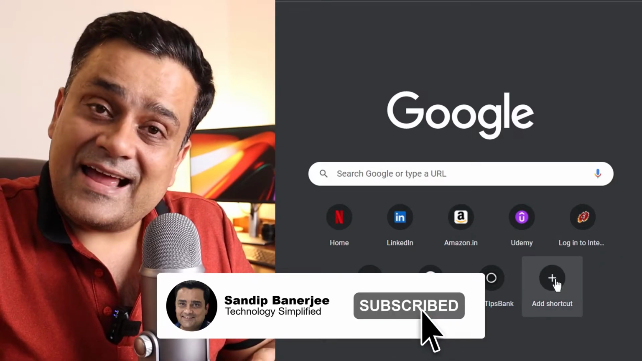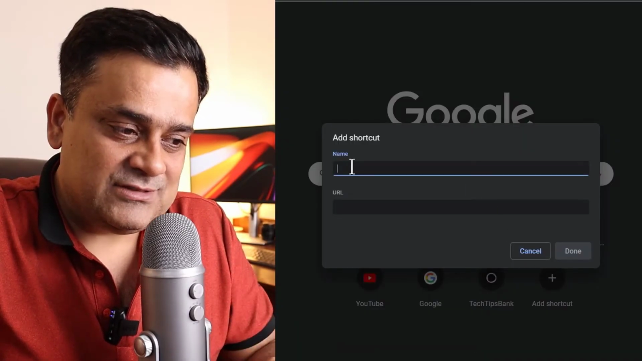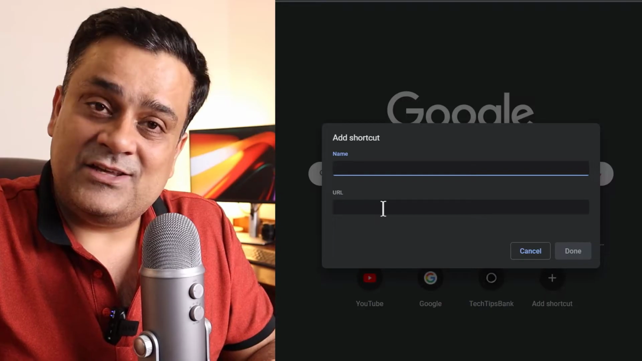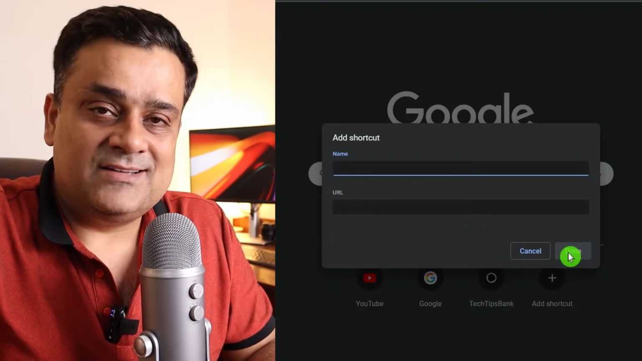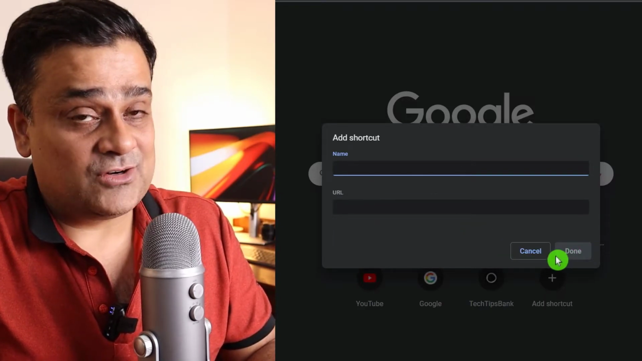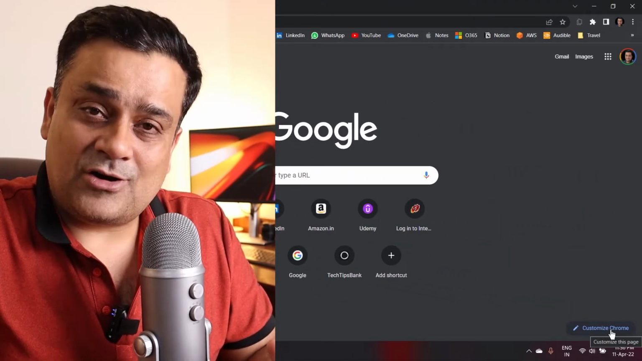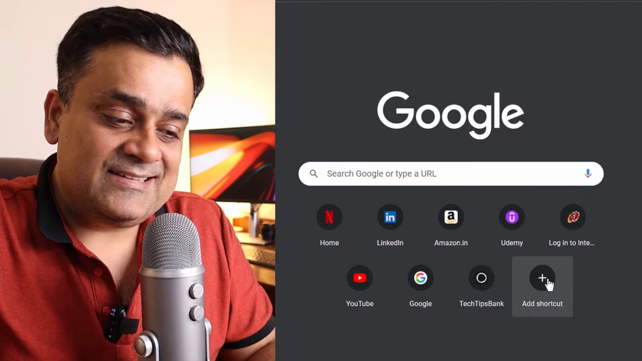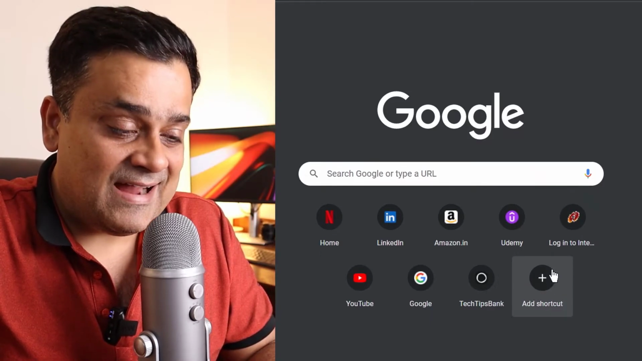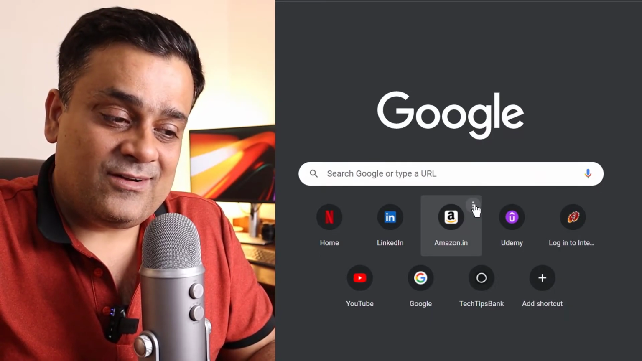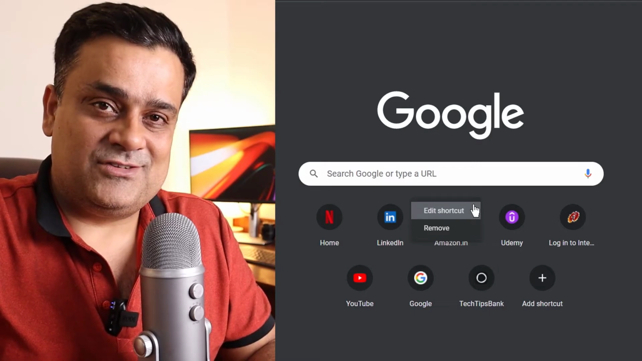Another option is you can add a new shortcut. If you click on that, you just need to give a name and provide the URL. And if you click on done, it will add that particular shortcut. Very quickly, you can disable it from here, Customize Chrome. If you want to add anything, you can click on this button and add. If you want to edit or delete anything, it will be from these three dots.